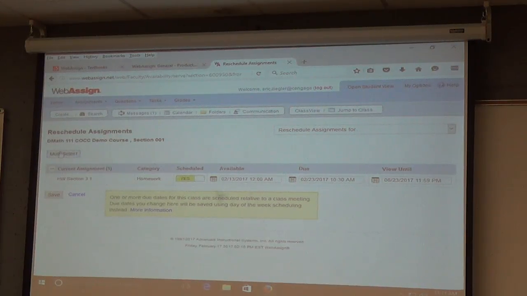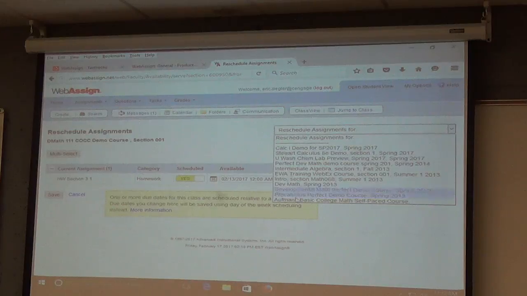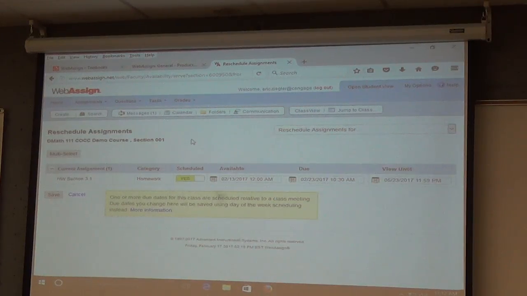Helpful. And if you want to multi-select, if you have 3 assignments and you want them all due on Friday, you just multi-select and it'll cascade through. And you can reschedule assignments in the course.